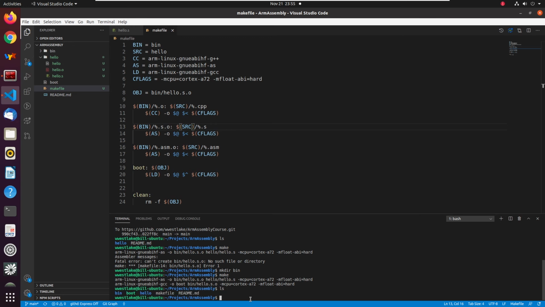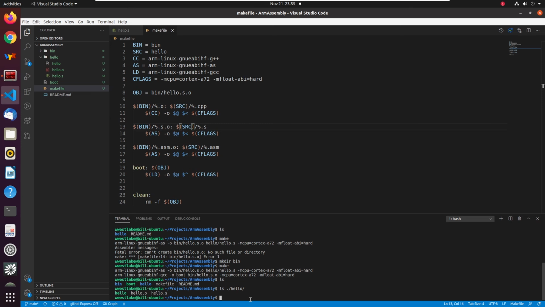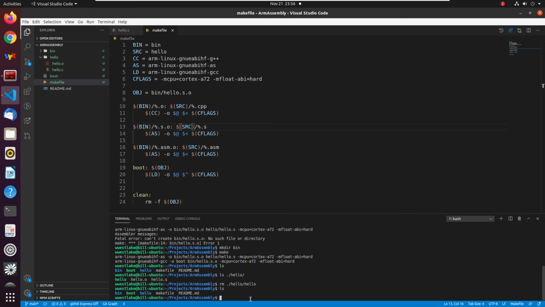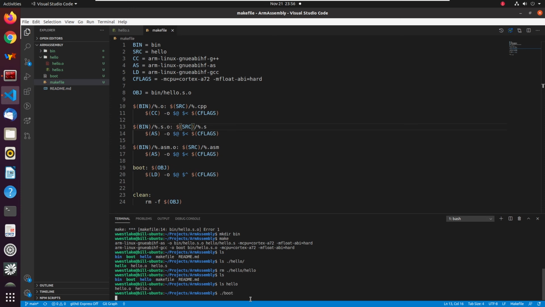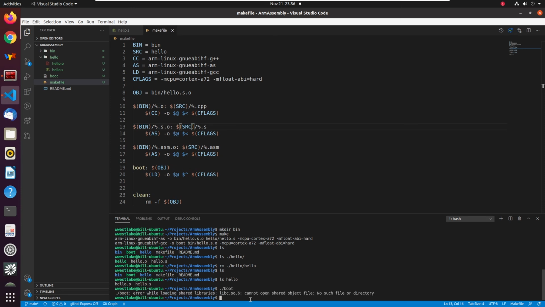And now we've got this file right here called boot. If we look in ls hello, we've got that hello down there. I'm going to remove that. ls hello. Yeah, we don't need that anymore. Now we've got this boot here, which says cannot open shared object file, and so forth. Yeah, it can't run on that platform.